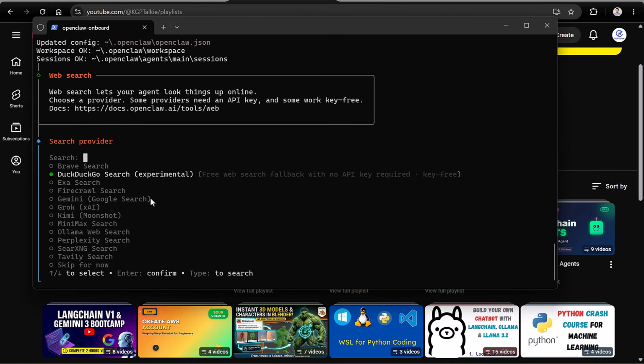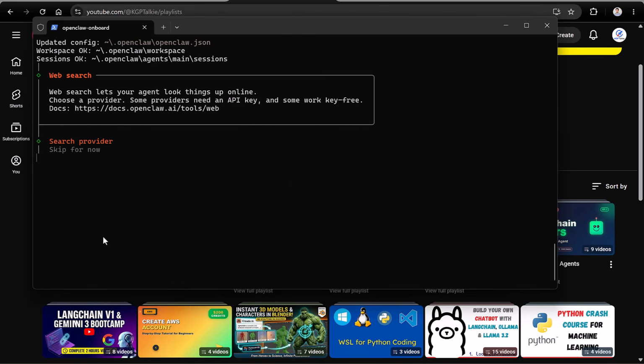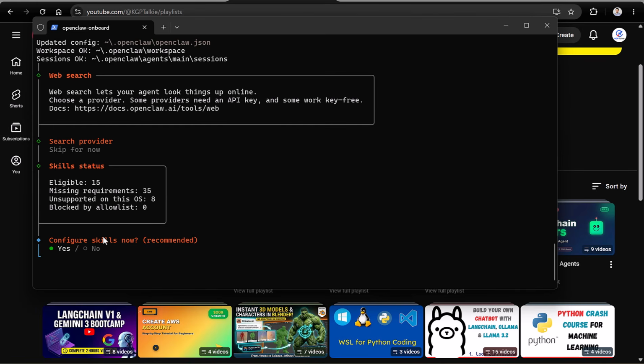Thereafter it is going to skip everything. Then again it asks about the web search. Again, I'm going to tell you all these I have covered in my playlist. You can see from there how you can set up these web search as well. For example, you can set up the free Ollama web search, you can set up the free Tavily web search, and so on. For the time being, we are going to skip this as well.